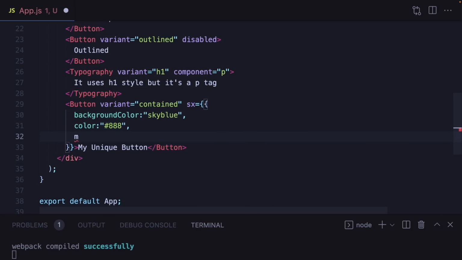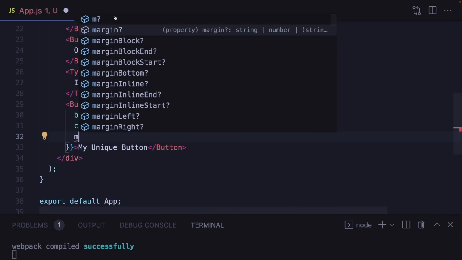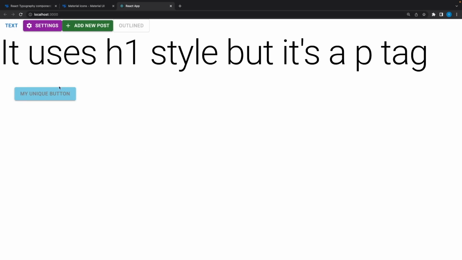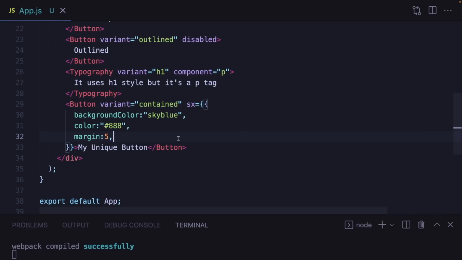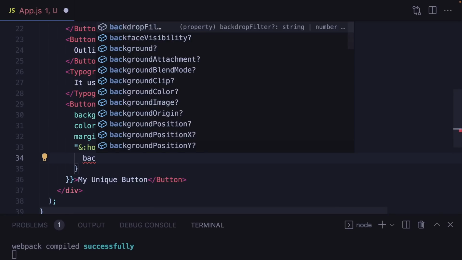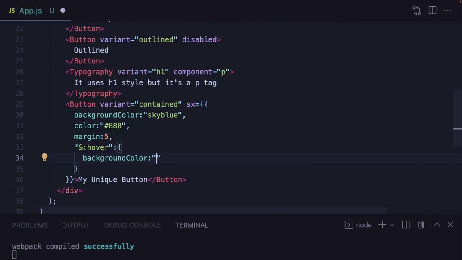I can give any margin. By the way, if you are using Material UI, you can use this shortcut also. You can directly say m, but let's use margin. And it's gonna be 5, and let's see first, and later we can add more, and as you can see it's here. But when I hover over, as you can see, this blue color is still here. How we are gonna change it? I'm just gonna write hover and my style inside. I will say background color again, and let's say light blue.